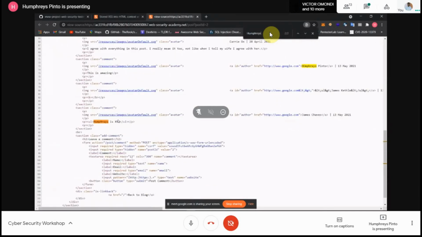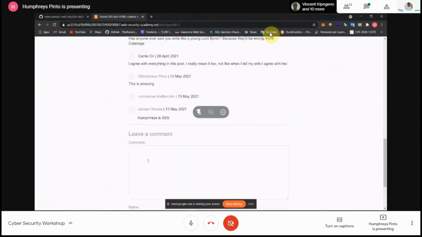Yeah, so the comment part is the one that is not being sanitized. As you can see here, they have not escaped the HTML tags. So that's probably where the vulnerability is. So let me try something else.